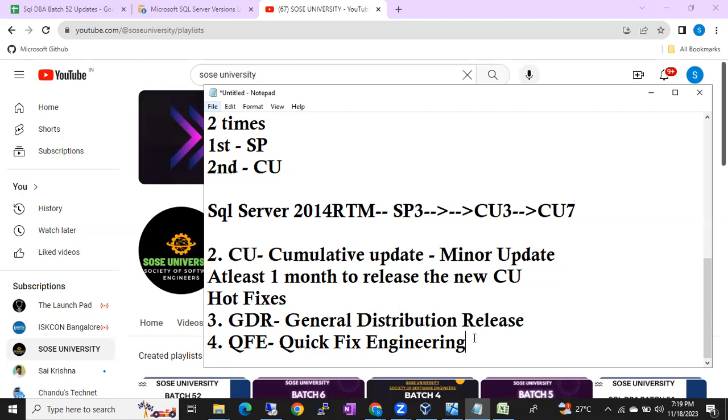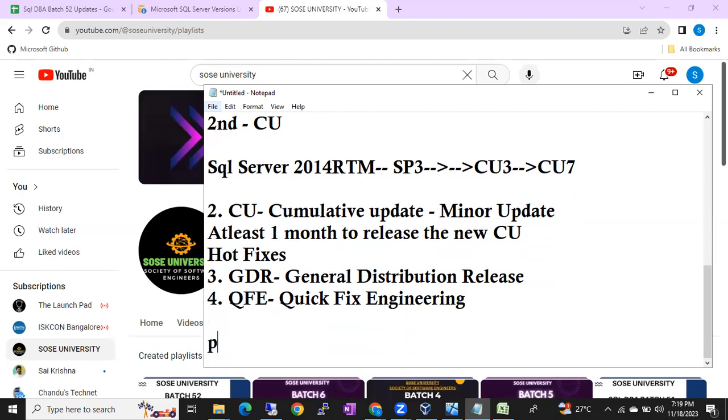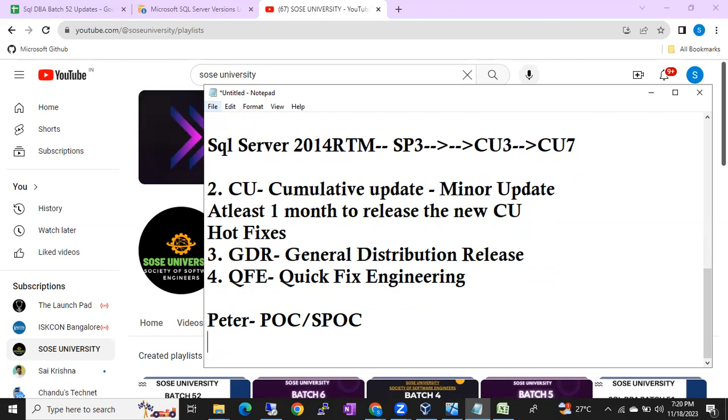In that we will maintain, okay, this server will be taken care of by so and so. Imagine Peter is the owner of one server. It will be like POC or SPOC. What is POC or SPOC, guys? Primary point of contact, single point of contact.